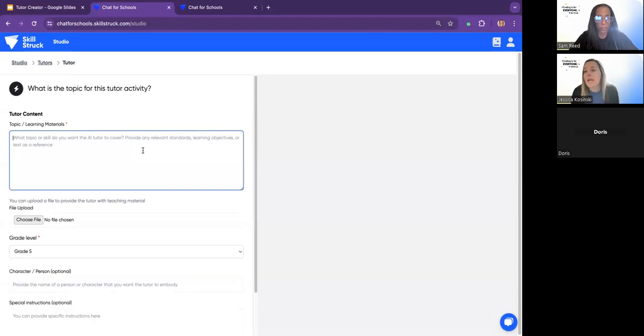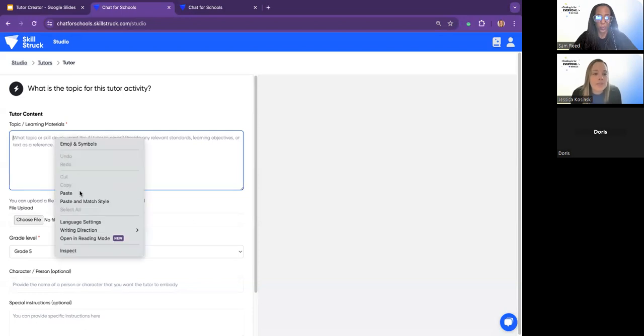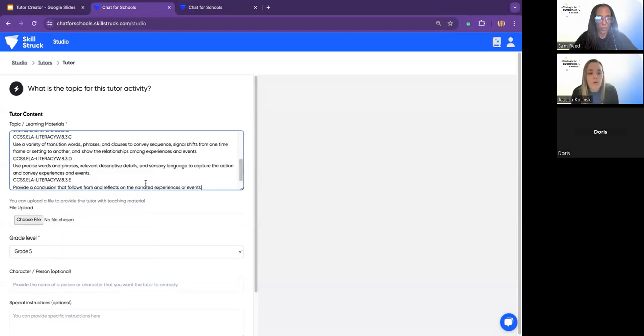So for today, I'm going to put in a writing example. I'm going to grab my learning standards. I am selecting some Common Core standards for 8th grade, and it is going to be about narrative writing. So I am copying and pasting them right in here.